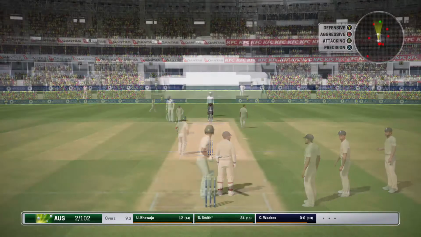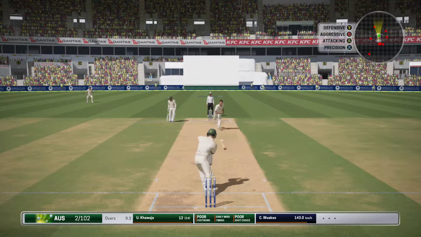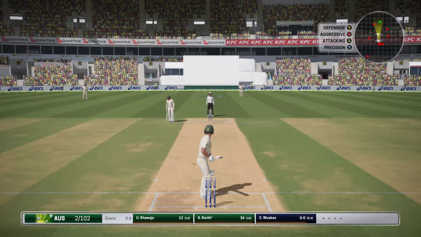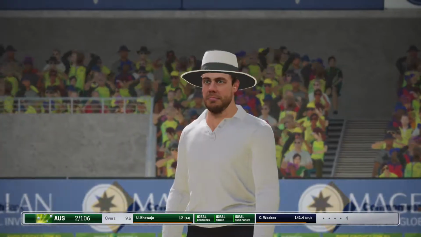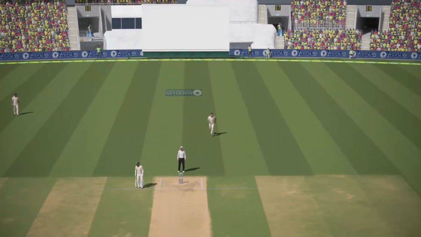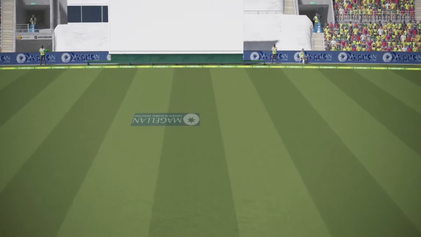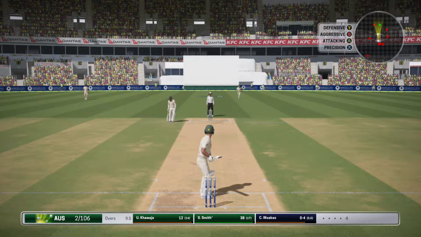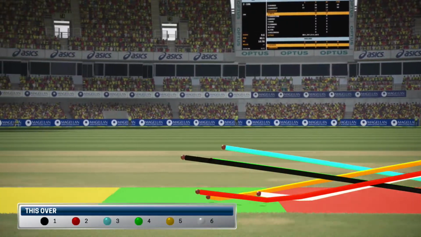Not able to connect. Solid stroke there for four. The bowler is going to have to keep it much tidier here, or this could get to be a really expensive over. Misreads that a bit and can't get a shot away. End of the over, four off it.